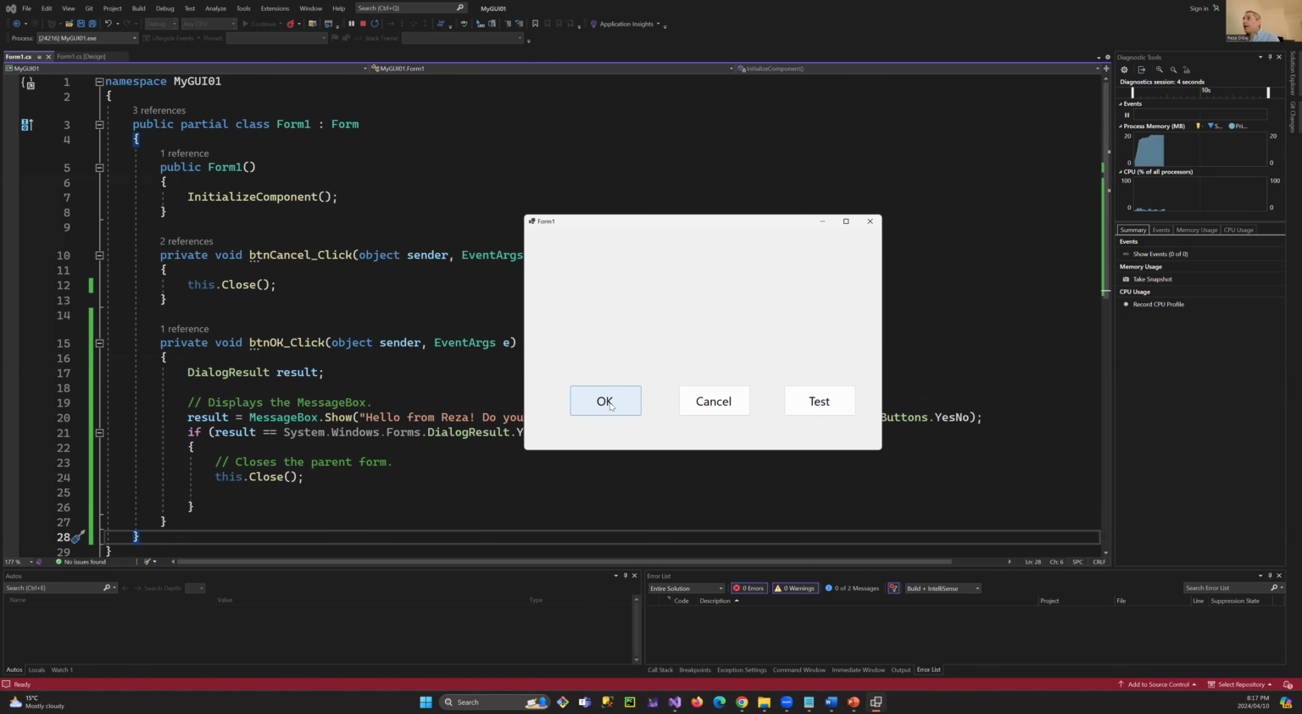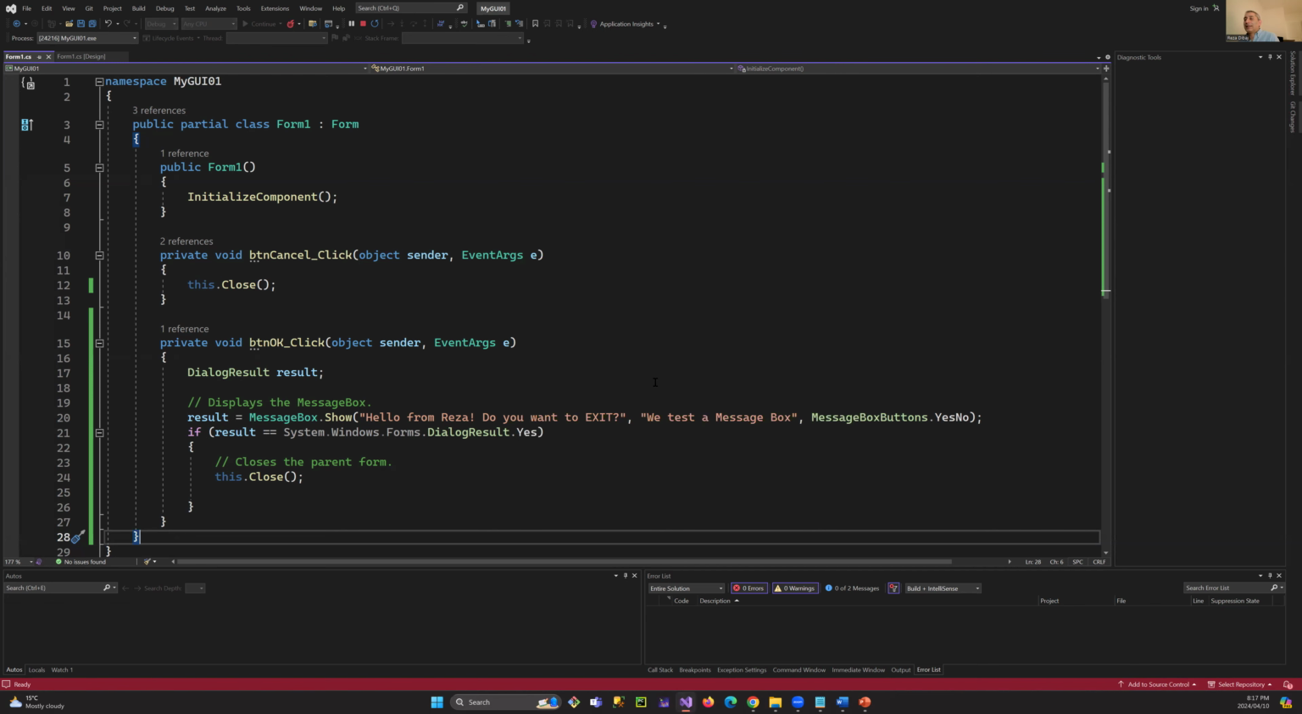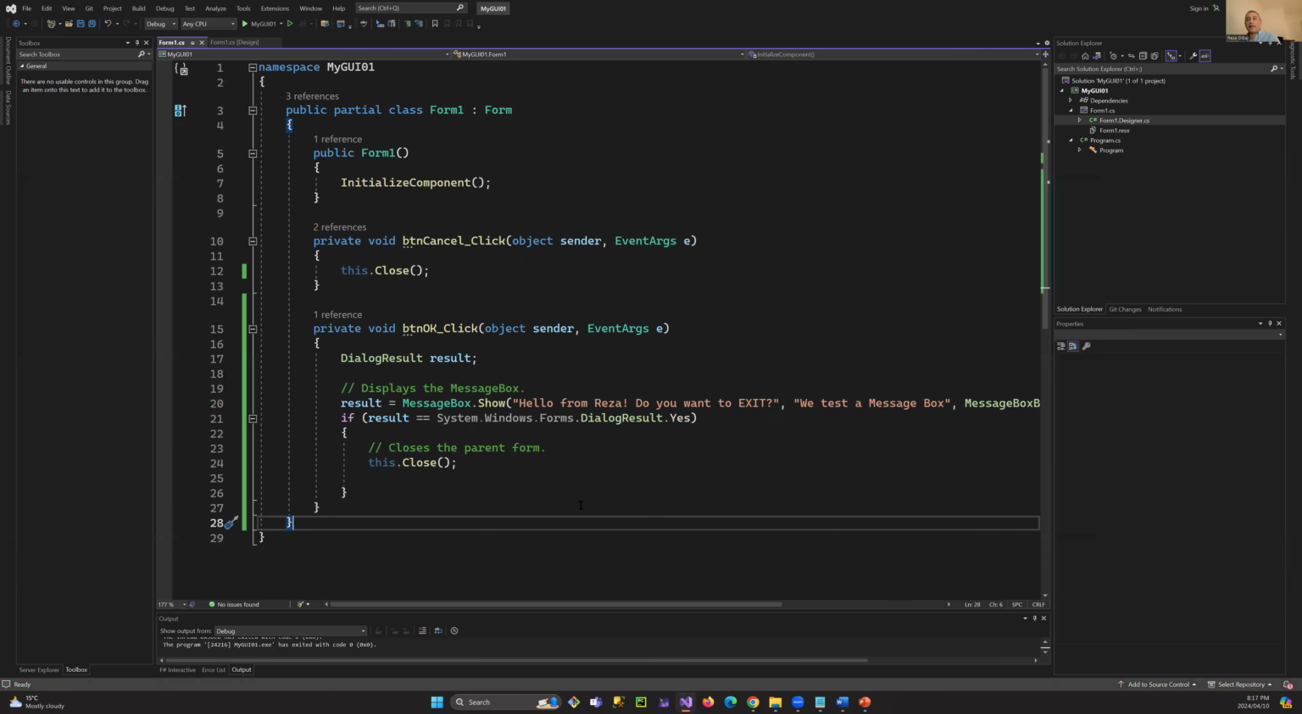Look at this one. If I click on OK, it's going to say, we test a message box and hello from Reza. Do you want to exit? If I say no, nothing happens. But if I say yes, ta-da, it's going to close this application, right?